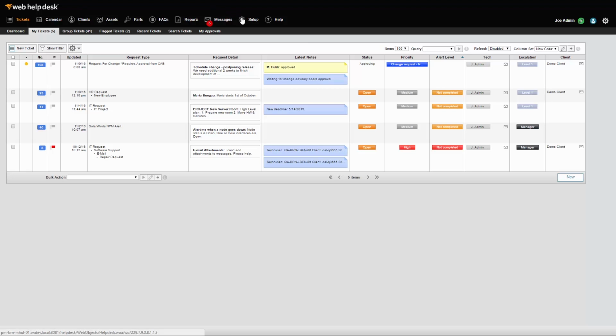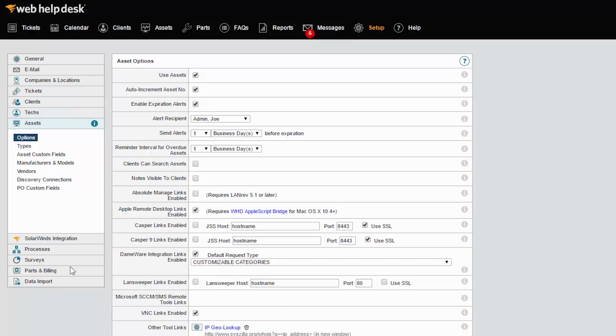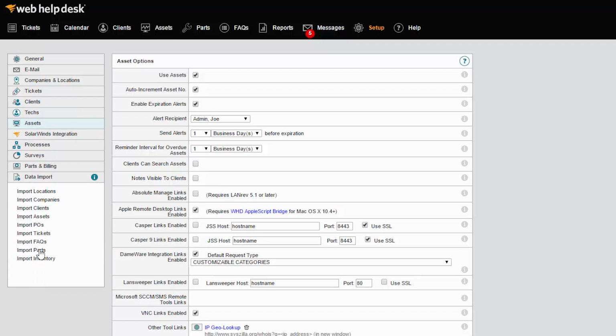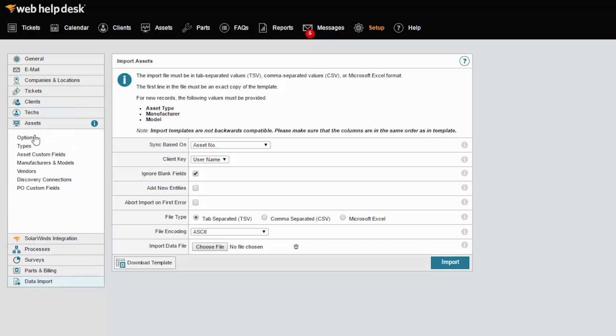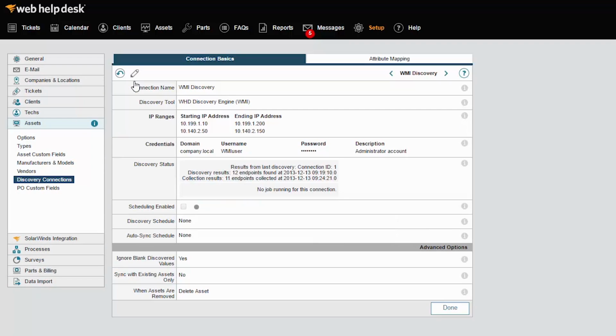Web Help Desk easily imports IT asset inventory information from third-party asset discovery tools, spreadsheet records, and network management systems. Web Help Desk offers native integration with SolarWinds Network Performance Monitor, Server and Application Monitor, and Network Configuration Manager. This integration allows you to schedule synchronization of network and server nodes and asset information into Web Help Desk.